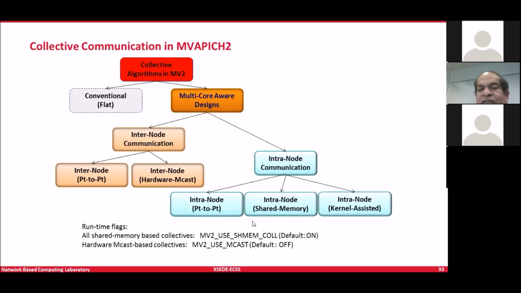Since most modern systems are multi-core, we go through this multi-core path as well as shared memory. That's why the MV2_USE_SHMEM_COLL flag is always on. Some people use the hardware multicast scheme very well, and I'll show some numbers next. But some people don't use it, so there is a flag, MV2_USE_MCAST, which is default off, but we again strongly recommend people to turn it on.